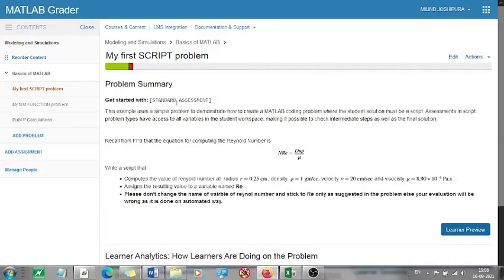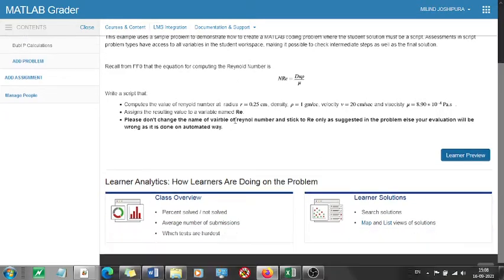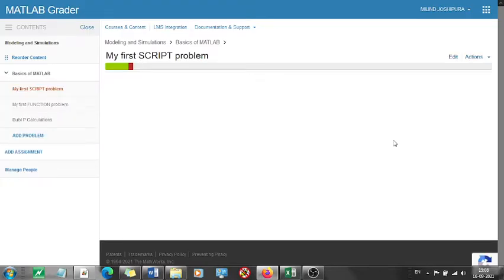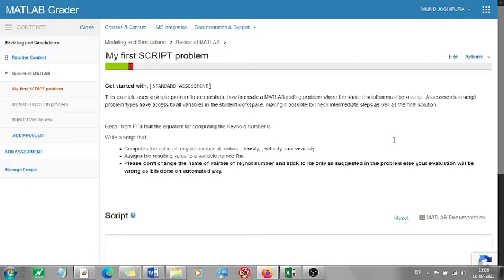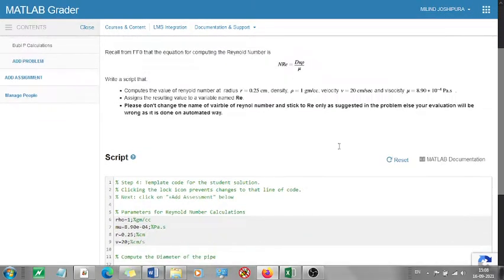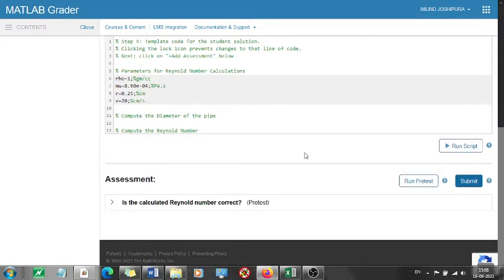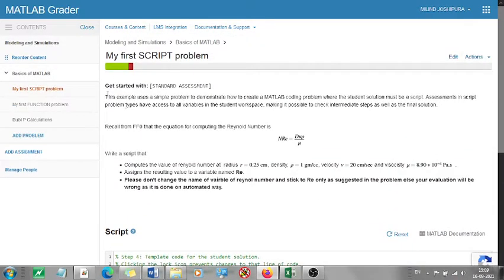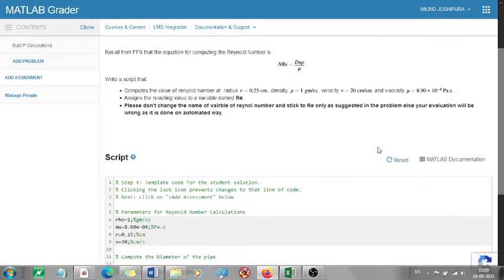This is the question which I have created, and when I click on learner's preview, this is what you see. Just a moment, it is loading. Right, this is something which you will see. This example uses a simple problem to demonstrate how to create a MATLAB coding problem where the student solution must be a script. You have to write a script file with all these inputs.